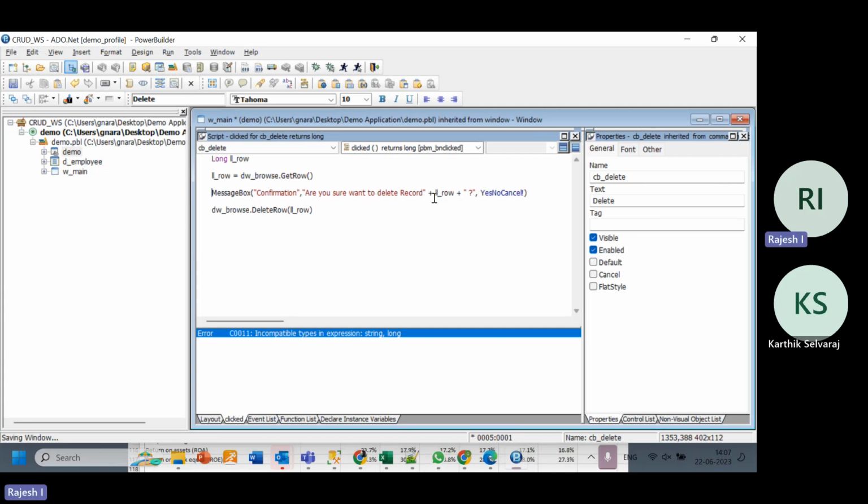Incompatible type in expression. String command now. So here we are concatenating long with the string. It's not possible. Okay. So this one makes me crazy. It's no cancel.